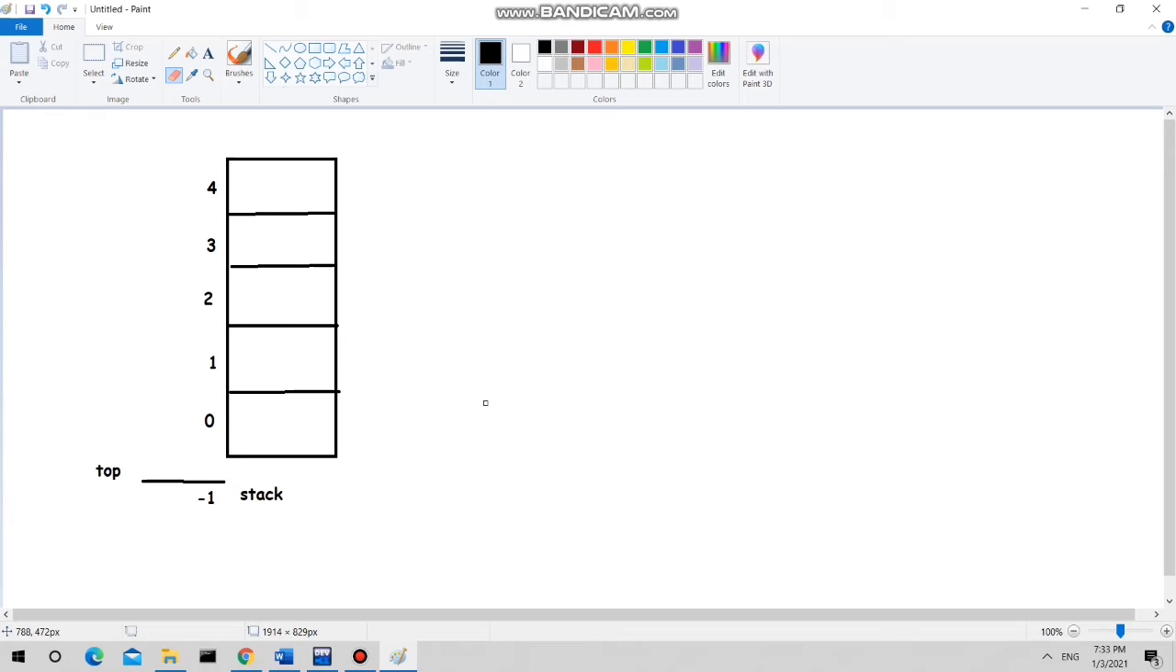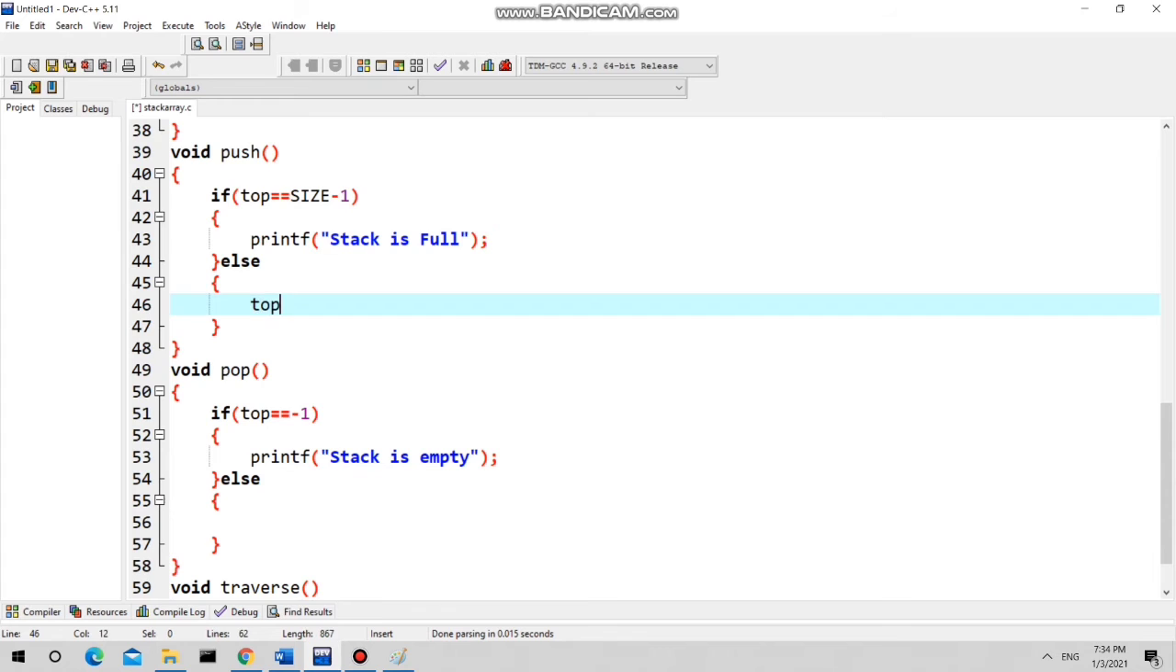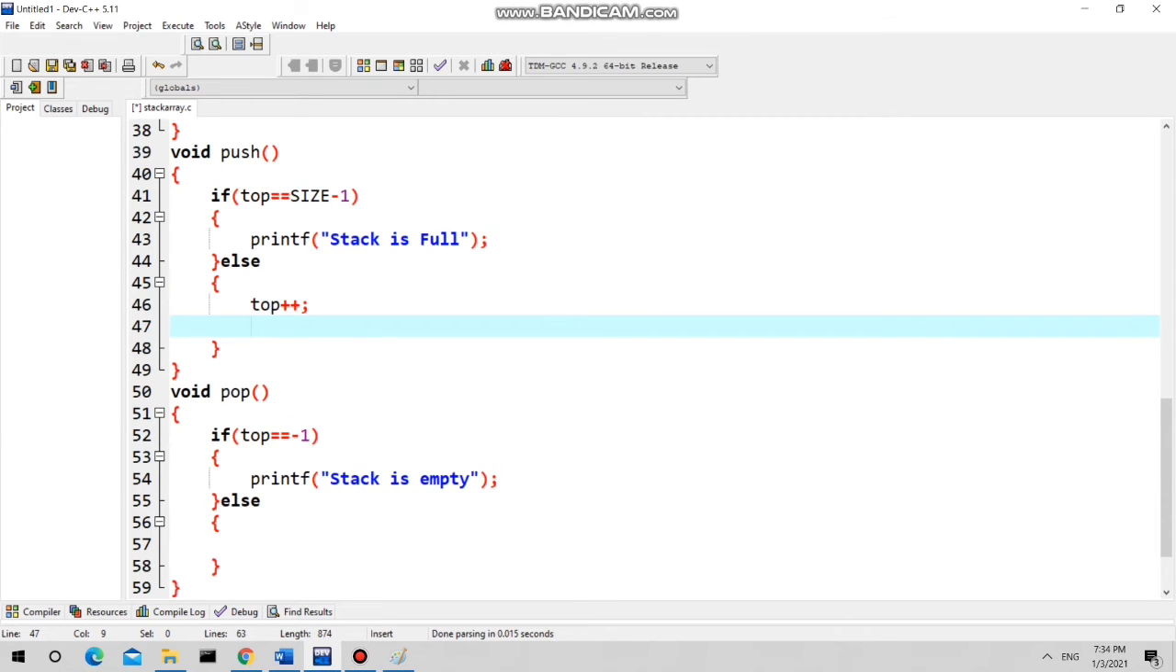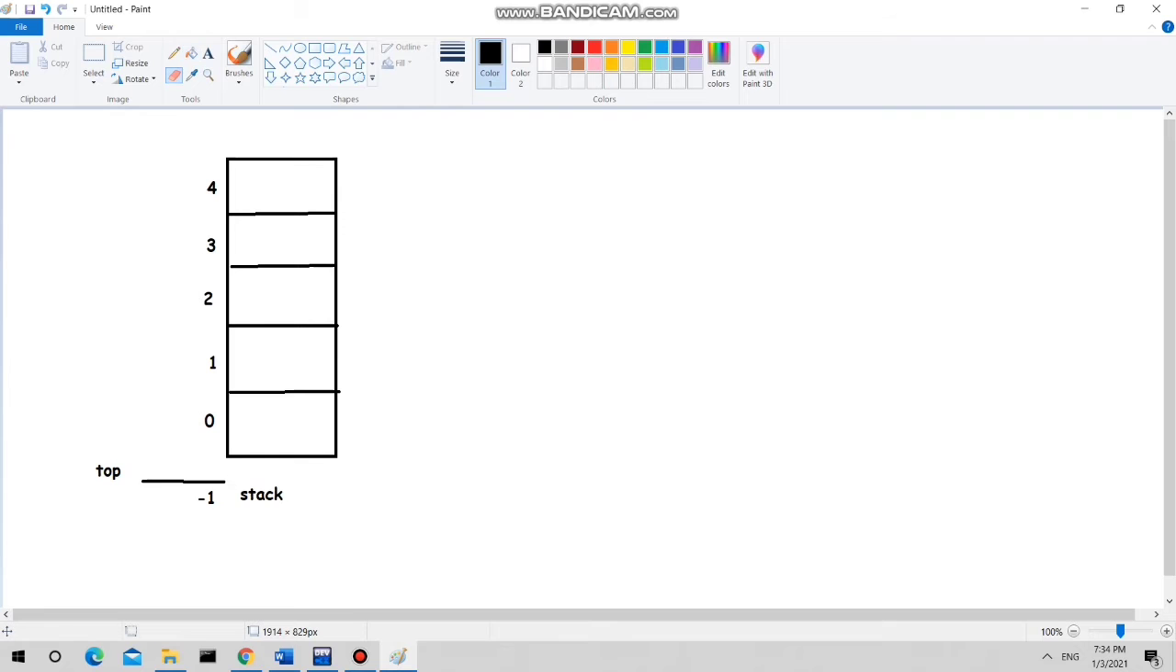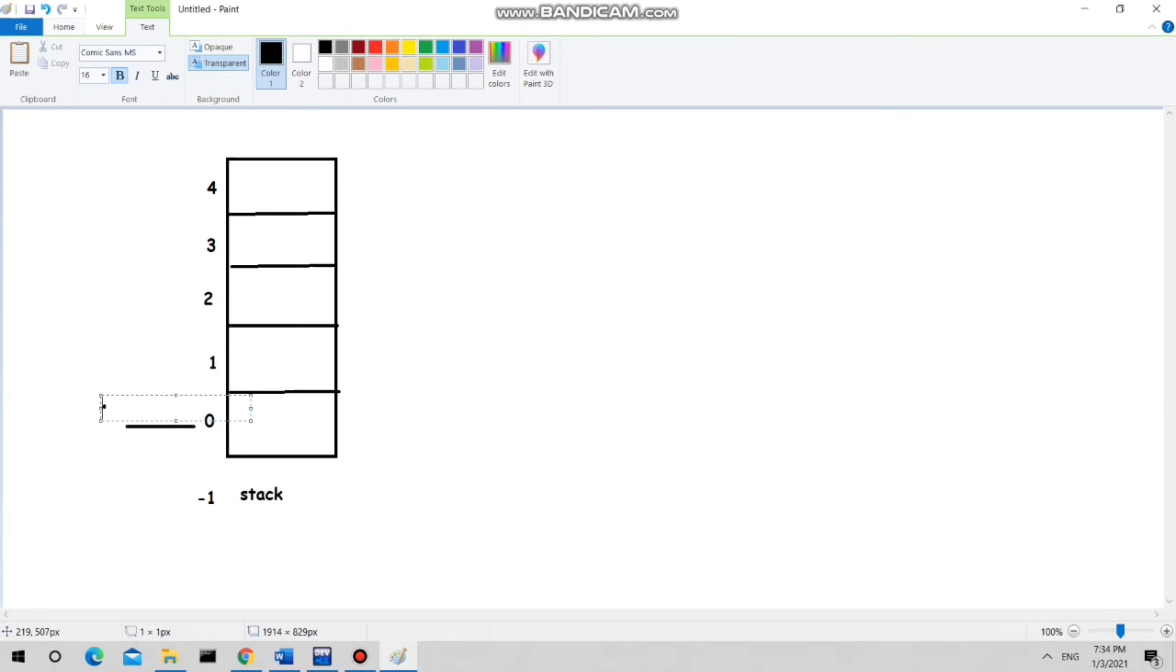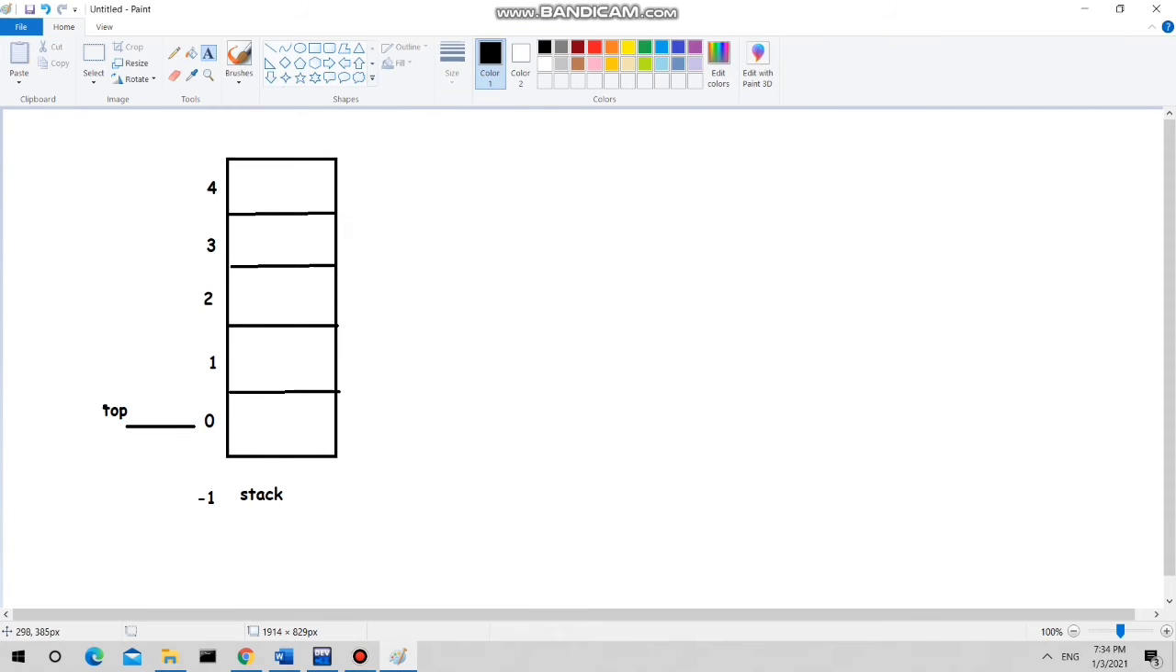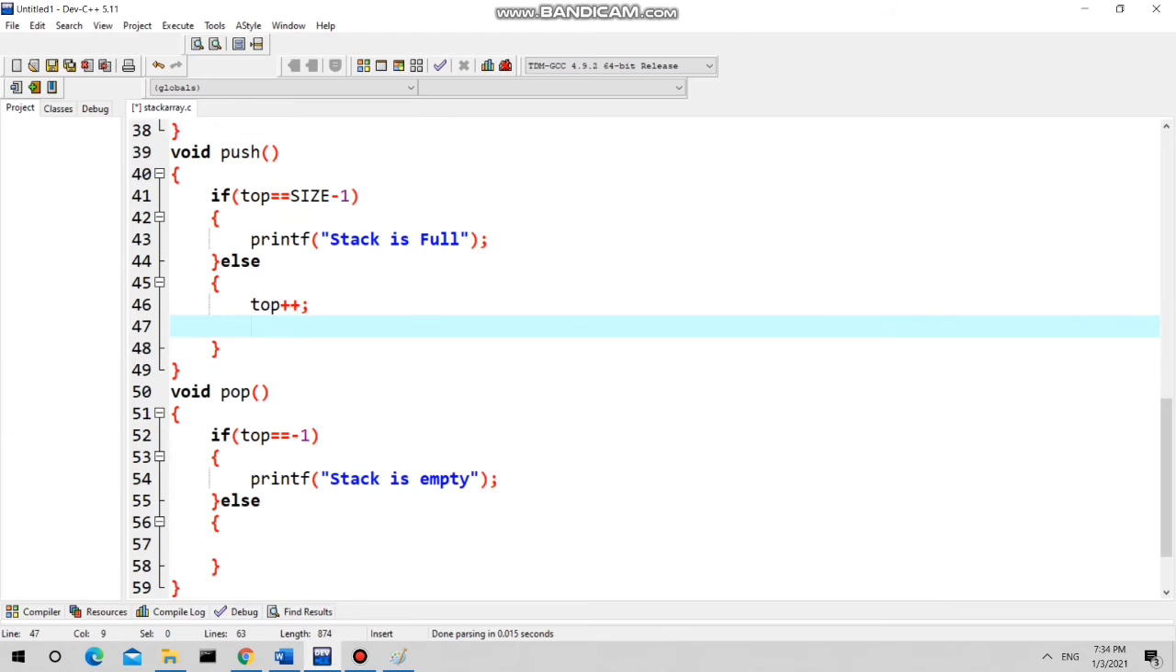So to insert the first element in this particular stack, your top should be at 0. It is right now not at 0, it is at -1. So what you need to do to get the top at 0 is increment top by 1. Getting it? Because of this top plus plus, your top will be at 0. And now you can insert the element.